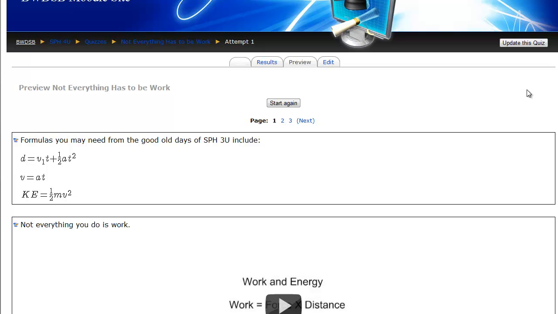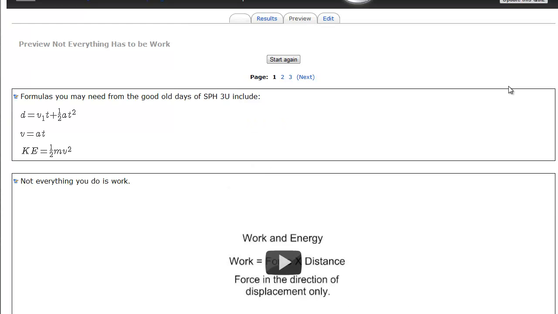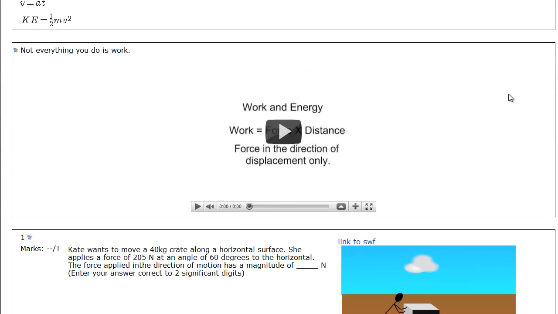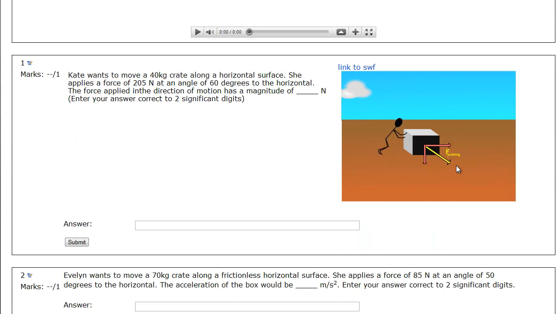And so here we are looking at not everything has to be work. Basically, the concepts here aren't new. The only thing that's new is just the fact that some of the work or some of the force that you're applying isn't being converted to work. Everything else basically will play out in a way that you're already comfortable with.